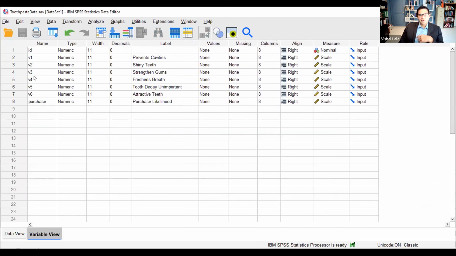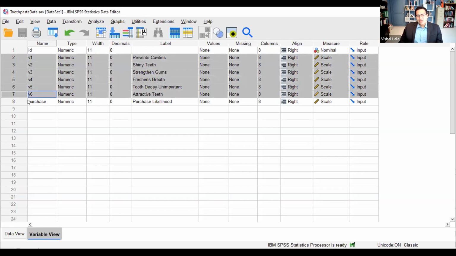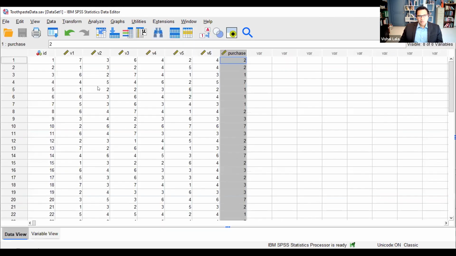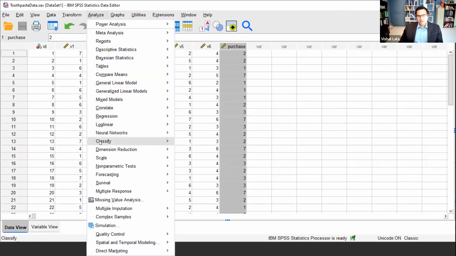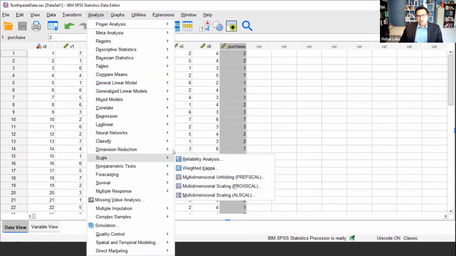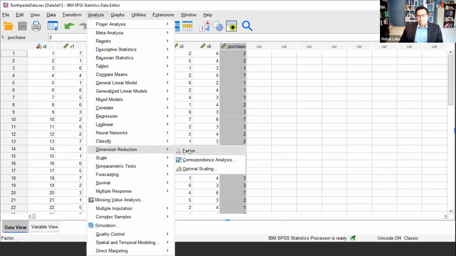V1, V3, and V5 are about preventing cavities, strengthening gums, and tooth decay being unimportant. And then V2, 4, 6 are about aesthetics. That's what we think a priori. We're going to try and take these 6 items and shrink them into a fewer number of dimensions or components. The way we're going to go about doing this is to navigate through the menu: Analyze, choose Dimension Reduction, and then Factor.